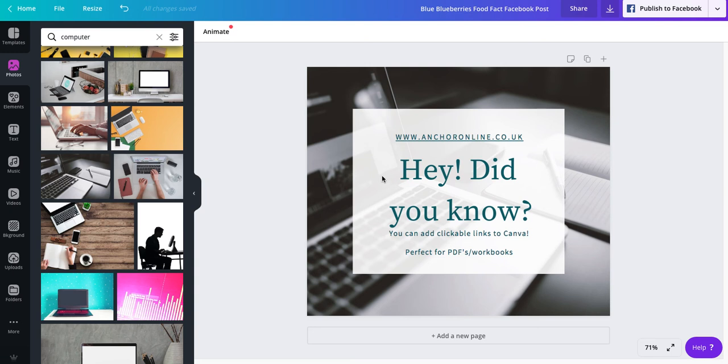Top tip for you today. Did you know that you can add clickable links into Canva designs? Perfect for adding into your PDFs and workbooks. Doesn't work with PNGs and JPEGs because they are images and you can't click on them.